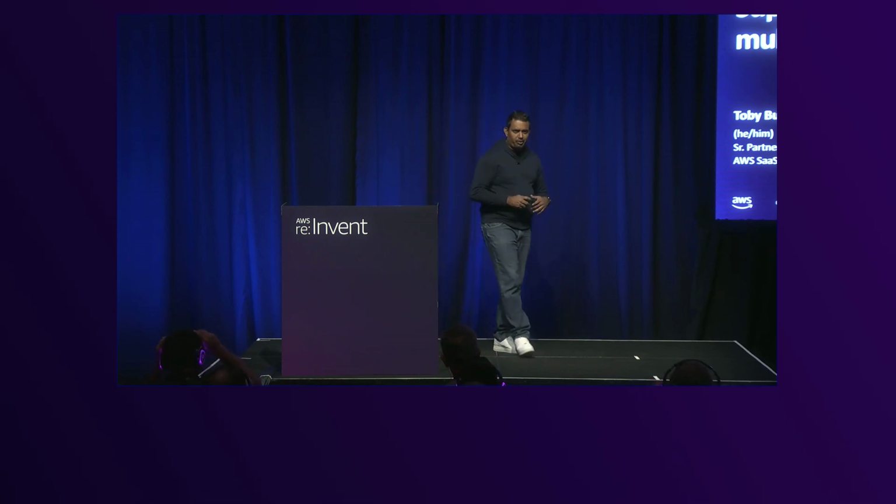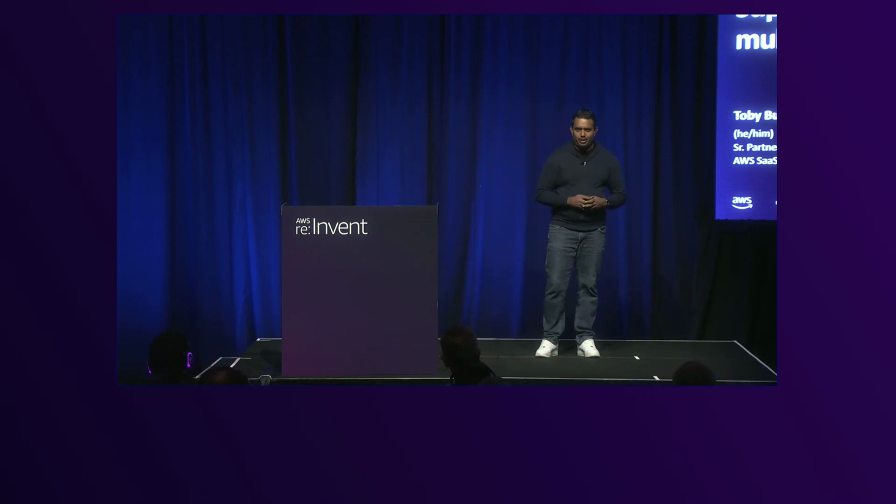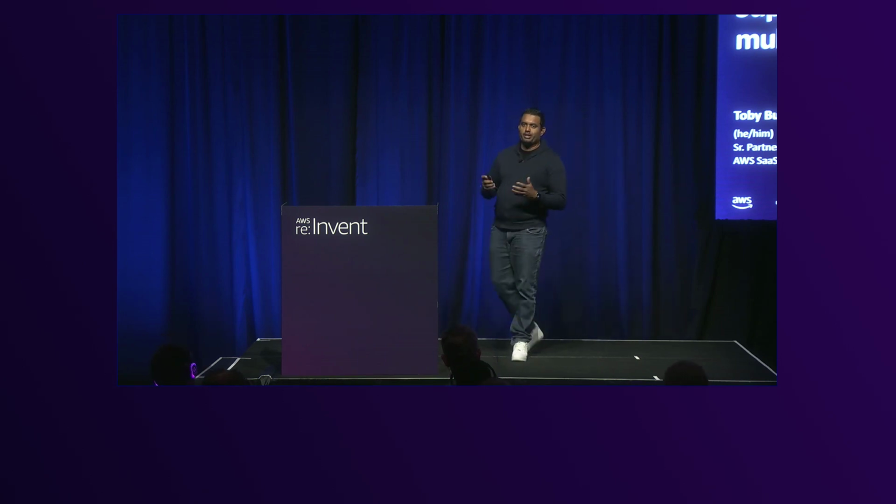As the slide says, we are going to dive deep into a very specific SaaS topic today about adding federated identity support into multi-tenant SaaS environments.